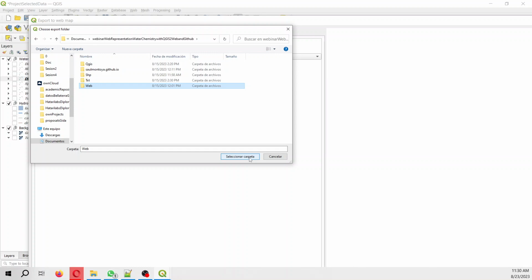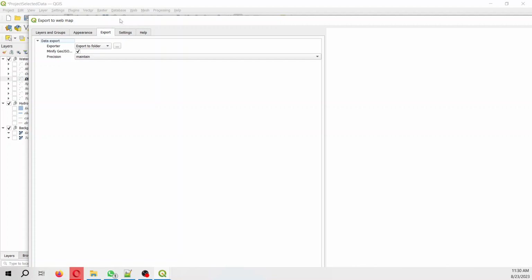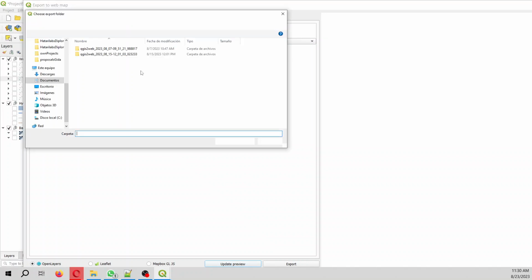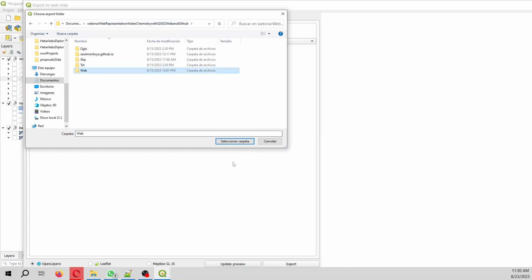Okay, great. If you have defined the web representation to this folder, please type 1. Okay, great.